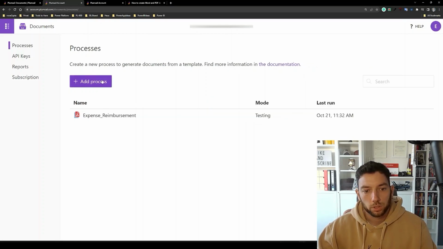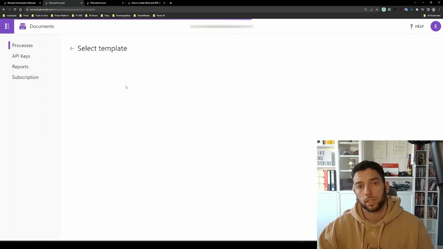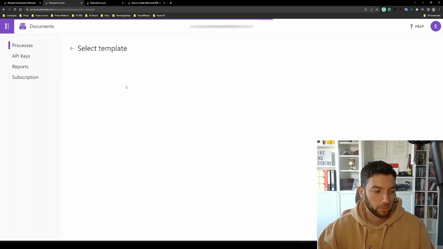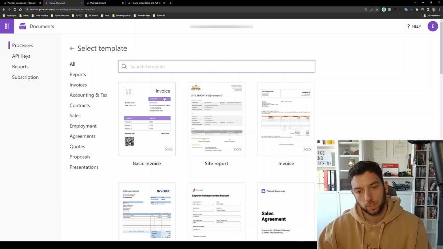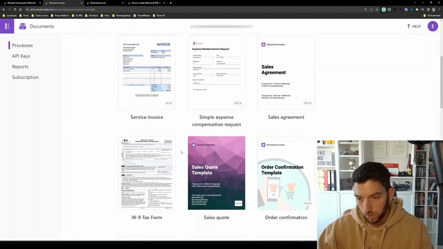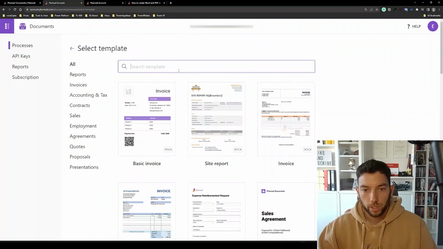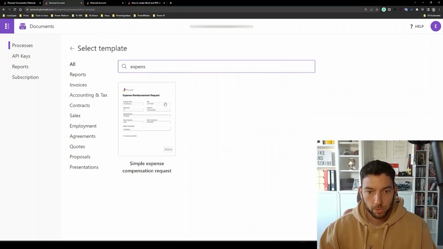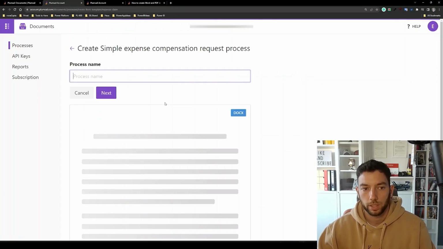Next, I'm going to create a new process and I'm going to start from a template. You can also start from blank where you create everything by yourself, but Plumsail provides here a lot of templates which are very useful. Let's take a look. We have here invoices, site reports, service invoices, sales agreements, and so on and so forth. We are going to search here for the expense reimbursement request. I'm going to click on that.